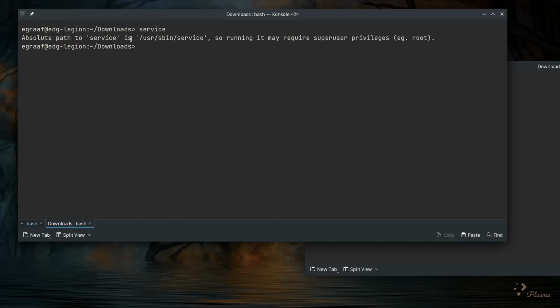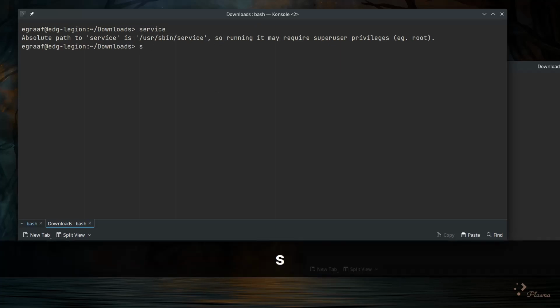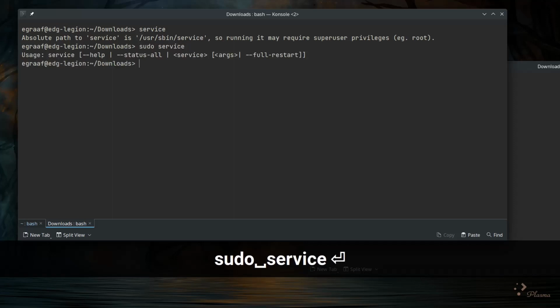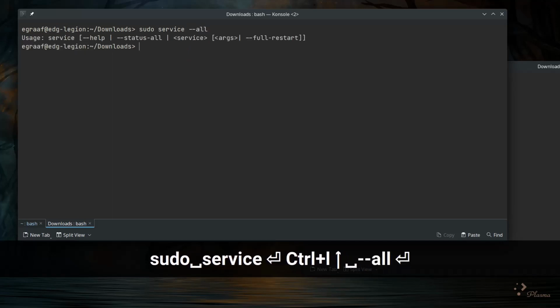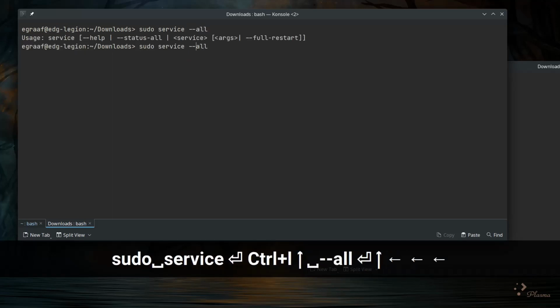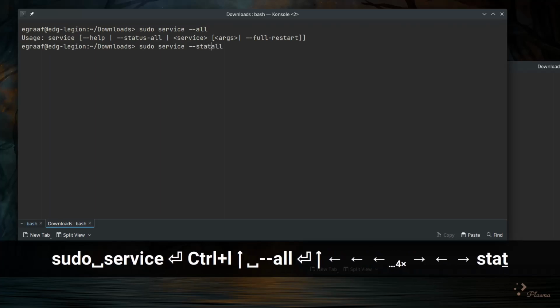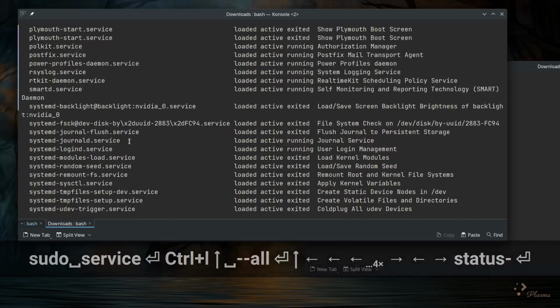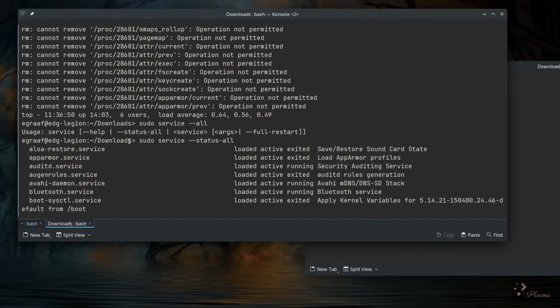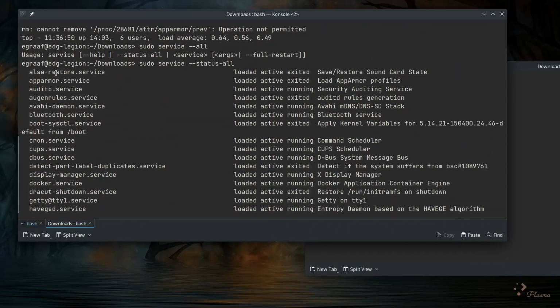So service is a user admin service. So sudo service. So you see usage service. So all. Oops, status all. Sorry, status all. And now you have all the system services. You have an overview of all these system services.